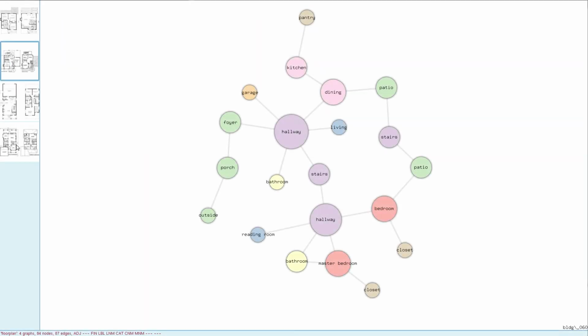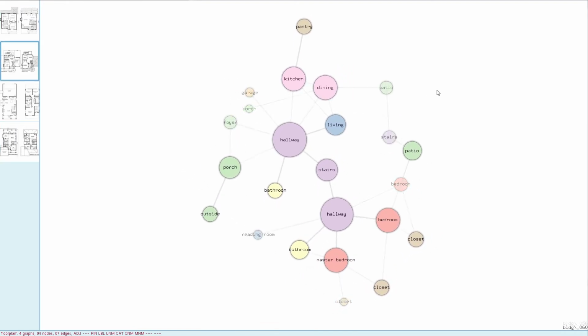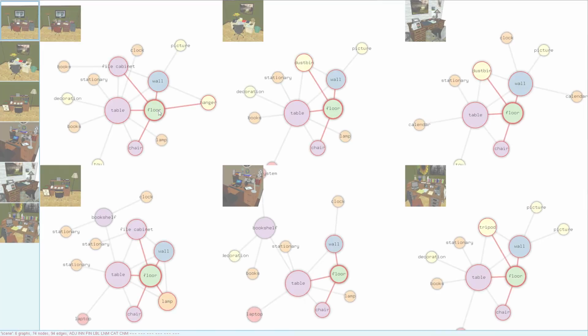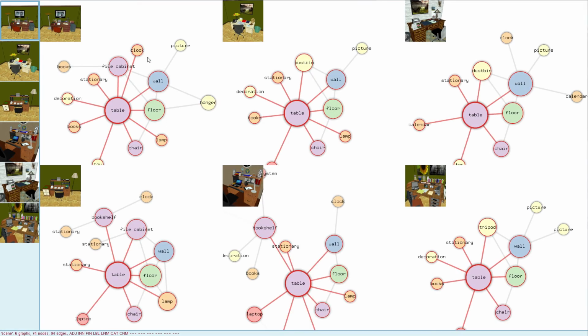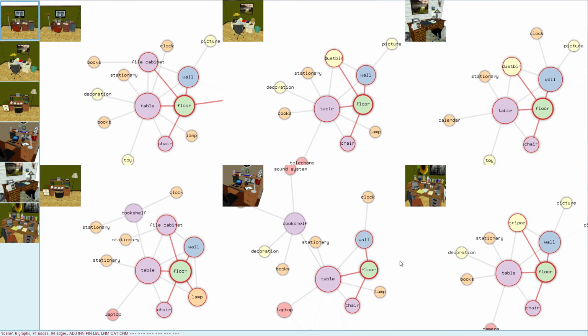In this example, we show the connectivity between rooms in floor plans. Finally, we show the spatial relationship between items and furniture in office scenes. Thank you.